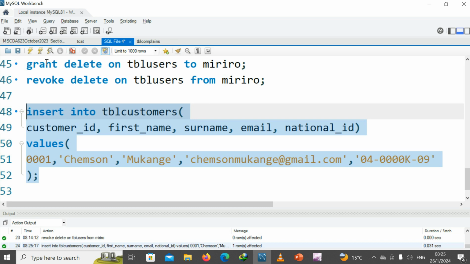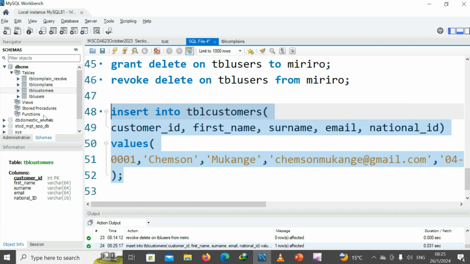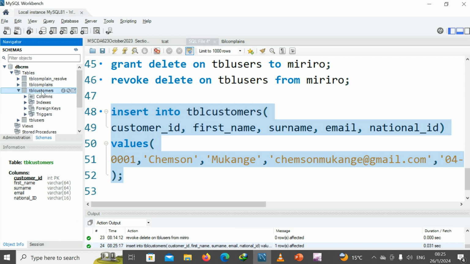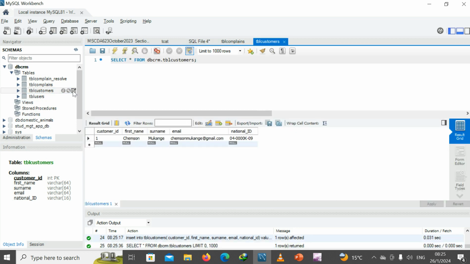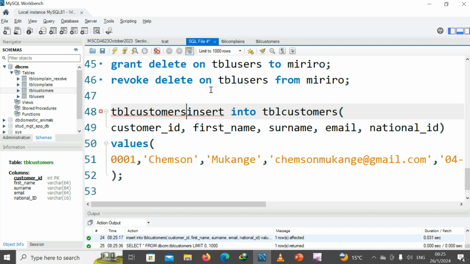So what we have now, we can check our table now. We can table customers here. We can click here and you can see the values that we've entered are there. They're there now. Alright, so this is actually the query that you may write to view the records.